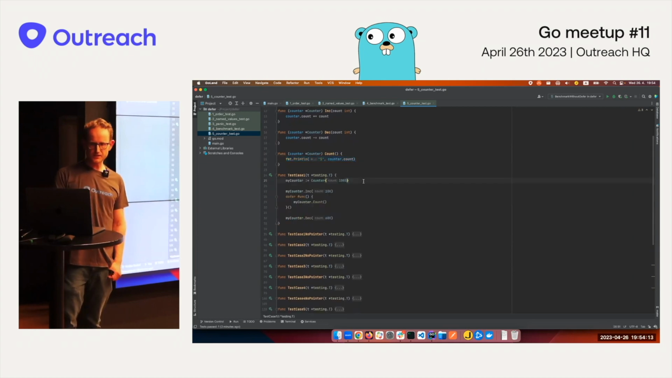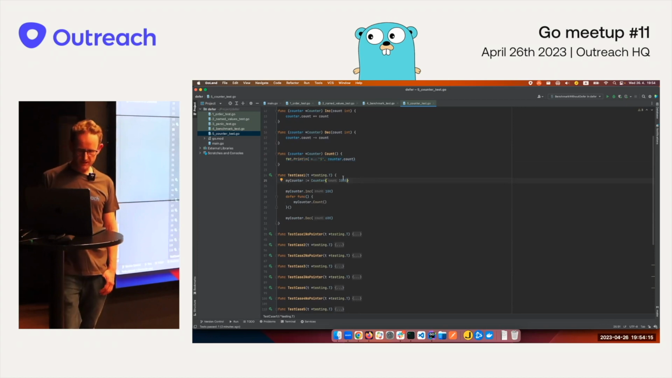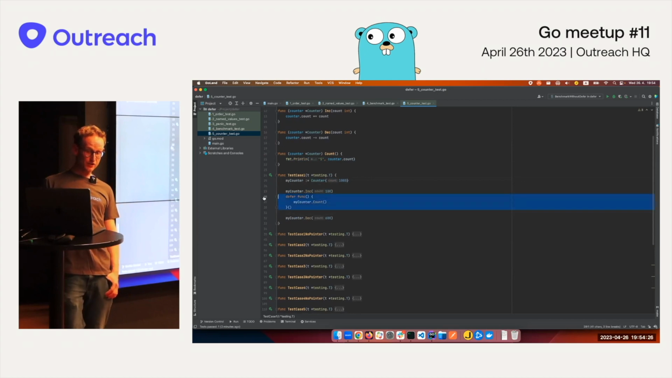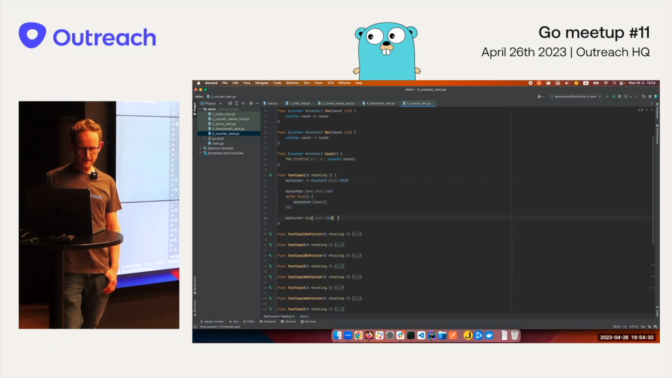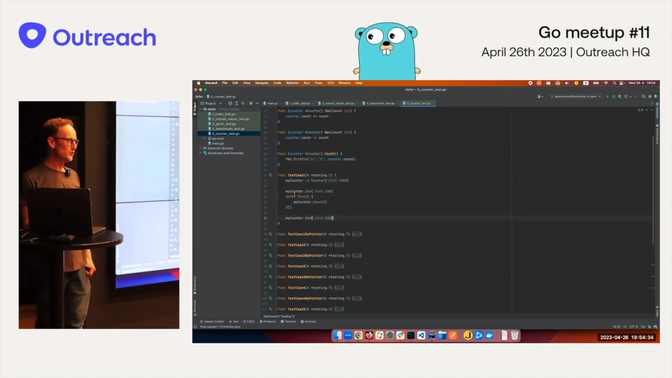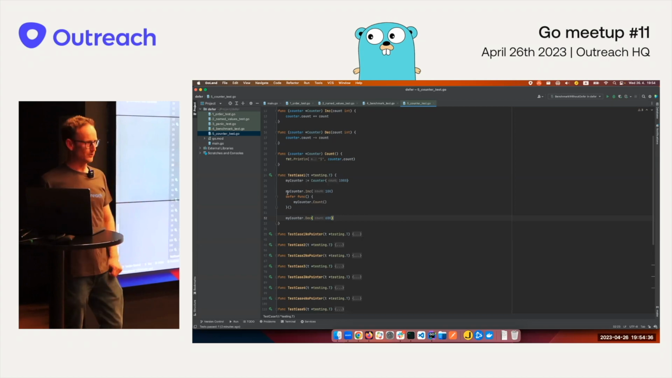So this is the first use case. Let's start. We will just initiate the counter with 1000. Then we will increase its value by 100. Then we register the deferred function, which will print it out for us at the end. And then we decrease the counter by 600. So what do you think is going to be printed out?